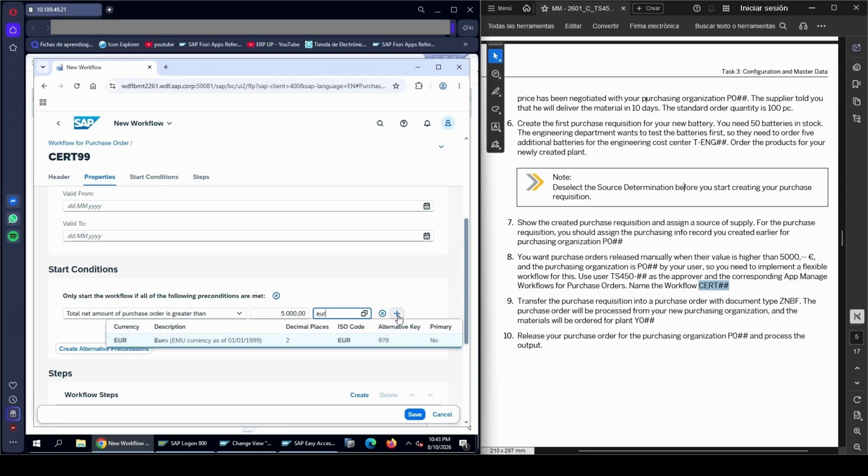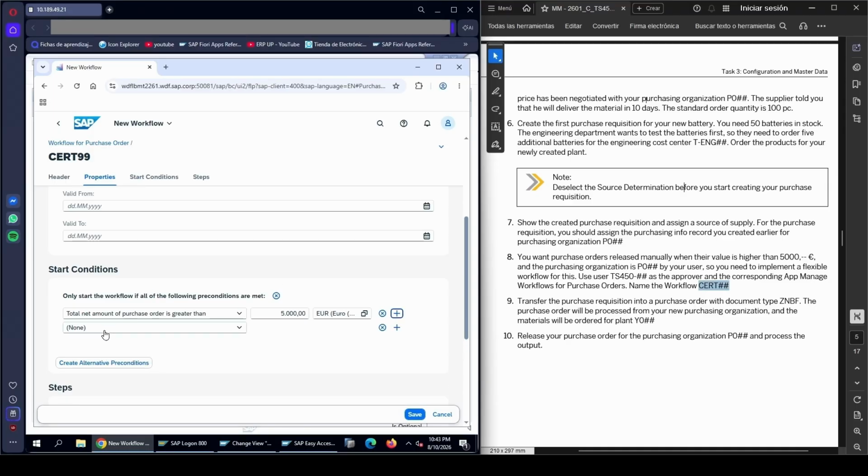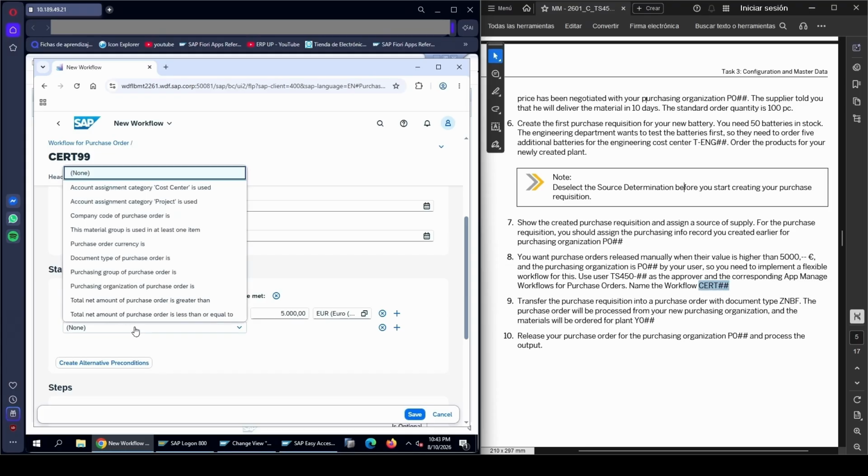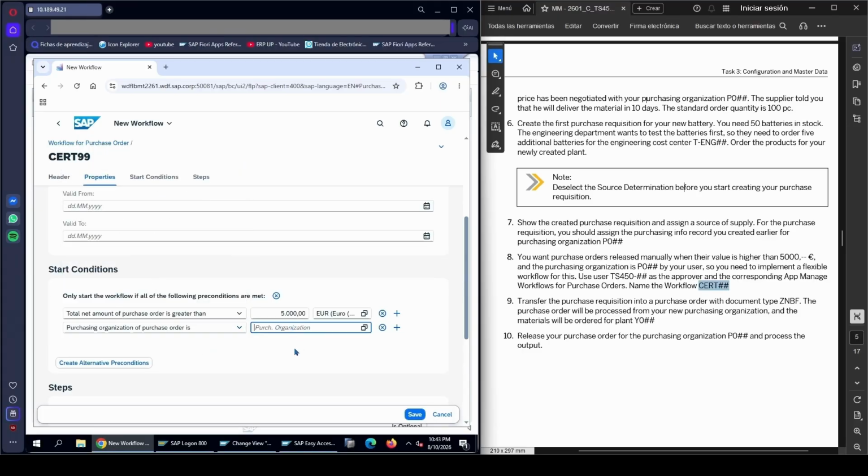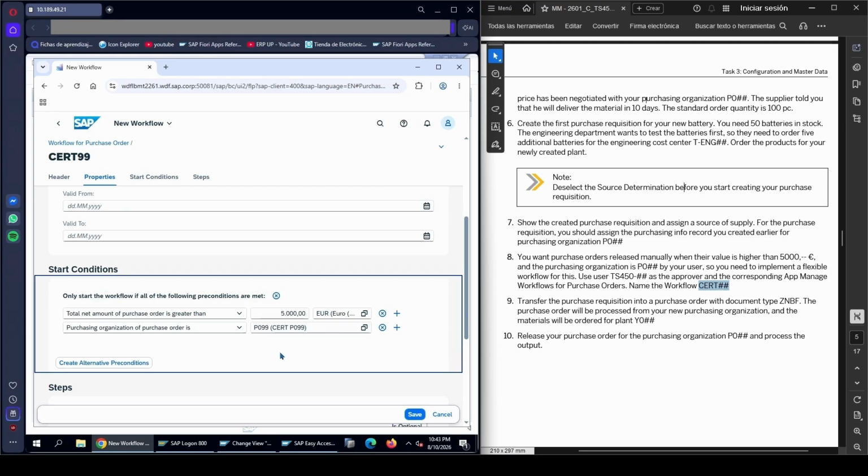And here we are going to select Add with the plus sign, and we are going to enter the following condition: that our purchasing organization must be PO99. In my case. In your case, it will be your group number. So I have purchasing organization. It is this one I have here. In this case, it is not PO, it is P099, remembering that it is a 0. I have it here, and that's it.